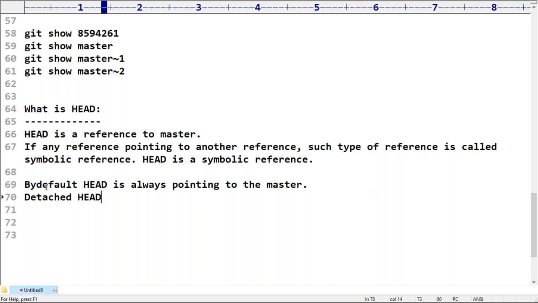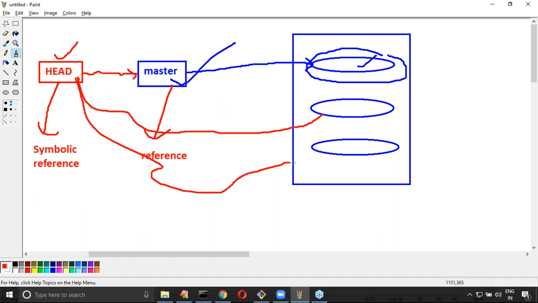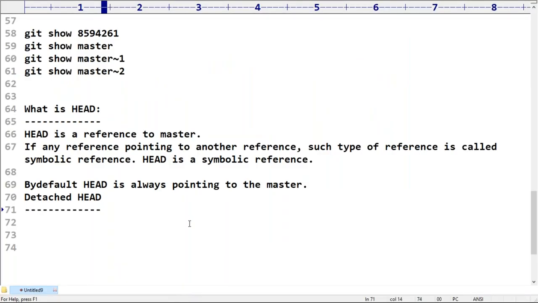But anyway, in the next level, if it is required, we are going to discuss the detached head. Detached means this head is separated. It is not pointing to master. It may be pointing somewhere else, maybe to this commit or maybe to that commit. How it happens we are going to discuss in the next level, just be aware. So head is pointing to the master by default. It may point to some other commits also. Such cases are called detached head.